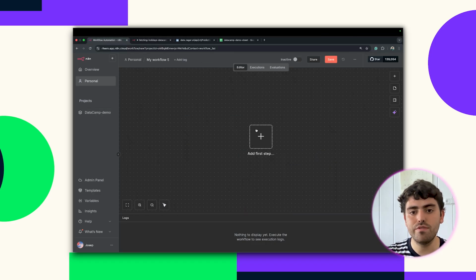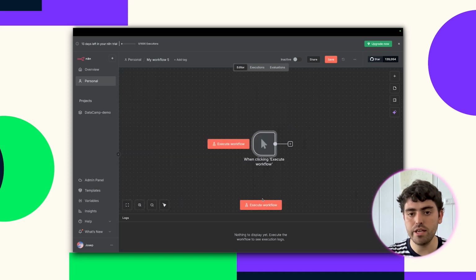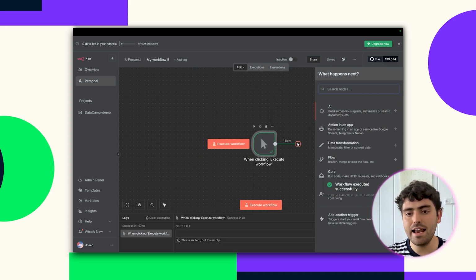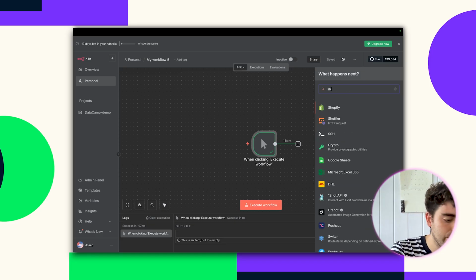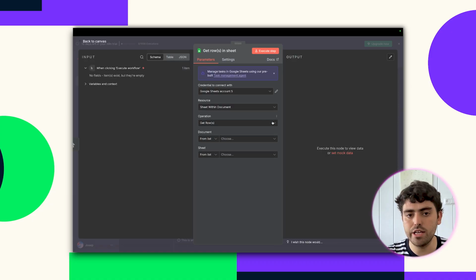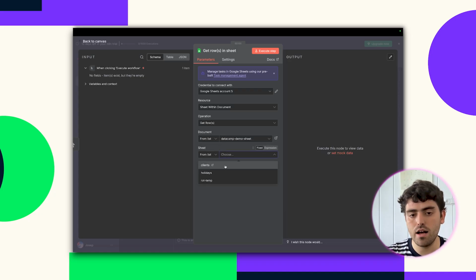So let's go for it. The first step is just adding a trigger manually here. Okay, execute the workflow and it will work perfectly. And then I need to get the data from the sheets, right? So I will go for Google Sheets here and then get rows in sheet. Okay, in this case, the credentials we already did before. So basically now I'm just going to get the DataCamp demo sheet. This is the name of my Google spreadsheet and then the specific tab, the holidays one.